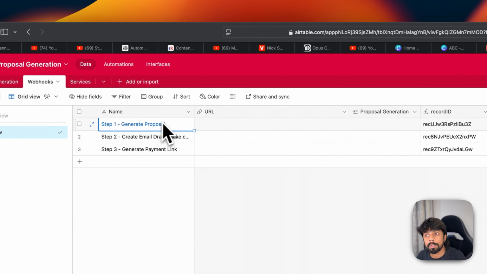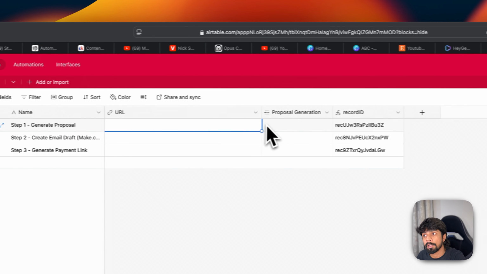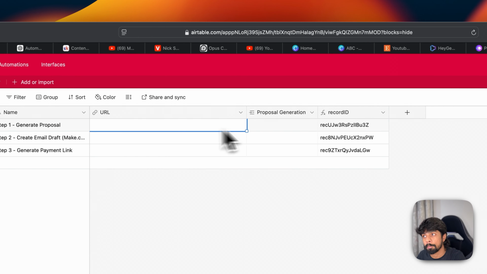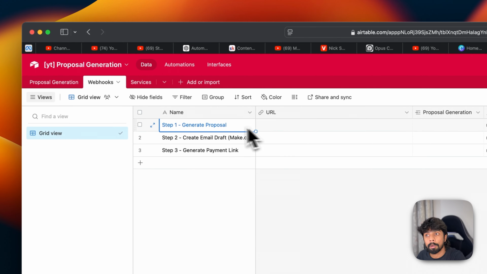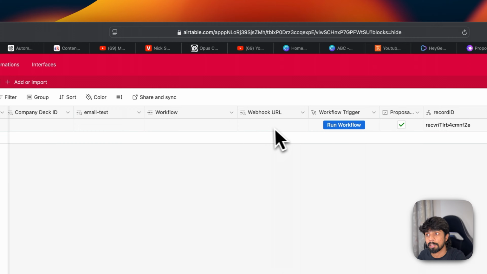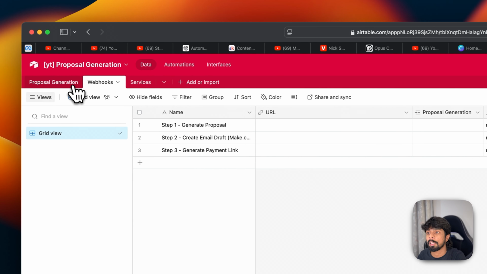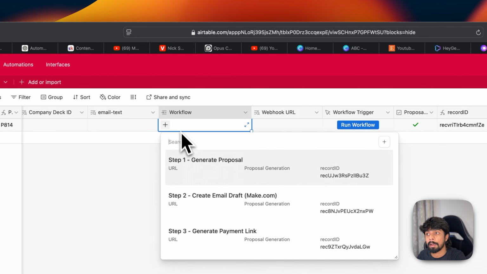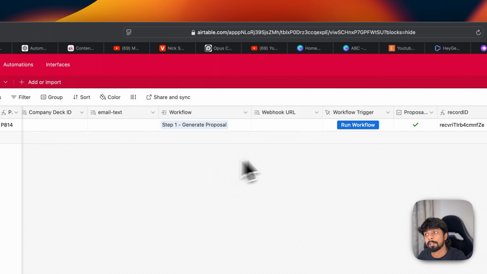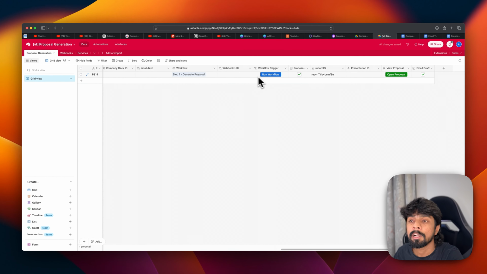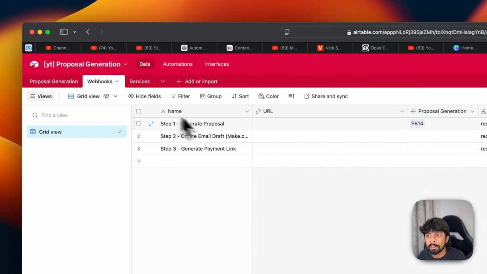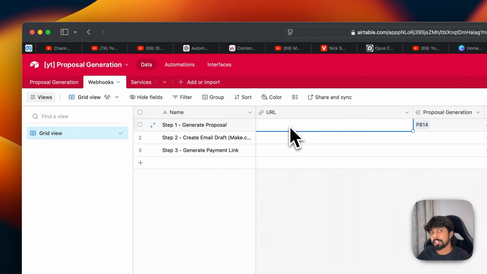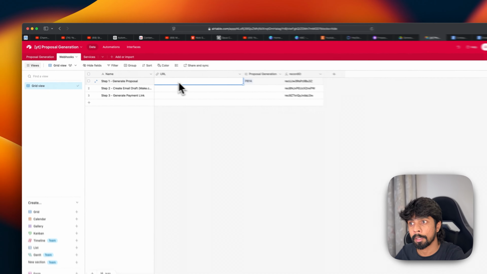So as soon as we have a webhook in here, it will be connected to the record ID from here. So this generation of proposal can be triggered from here. Let's say if I want to generate a proposal, then I directly have to come to Webflow, a workflow in here, and then generate proposal. Once I have the URL in here, I just have to press run Webflow, which will then run the automation defined in here, which will be connected to our scenario in Make.